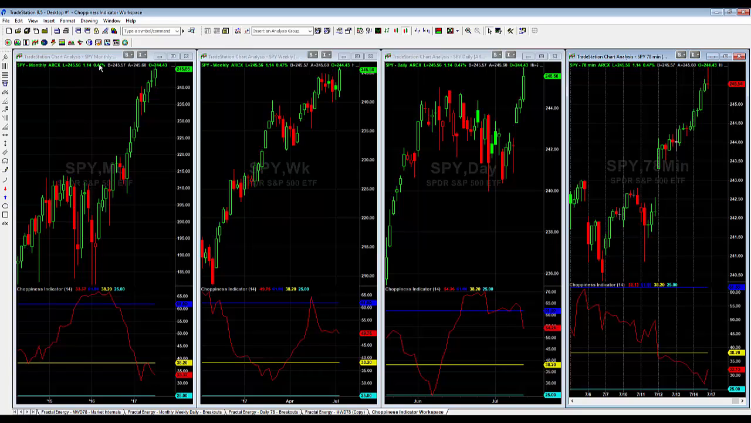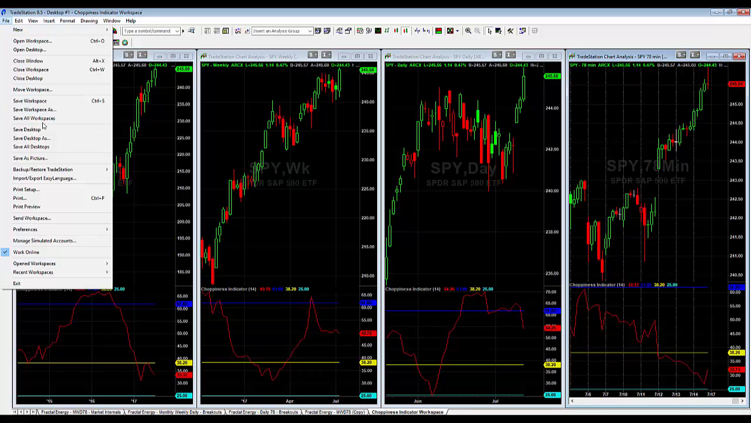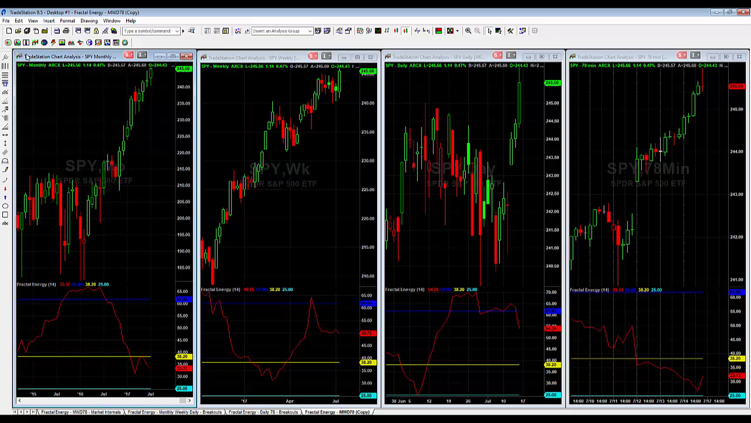And now when I come back into TradeStation, it will have a tab. Notice down here I have a tab, choppiness indicator workspace. And if I want to, I can close that workspace when I'm not using it. And if I want to bring it up, I would open it. And you would just do that from here. If it's the current workspace, choppiness indicator workspace, I could come here and hit close workspace.